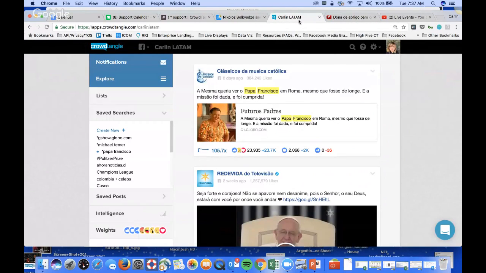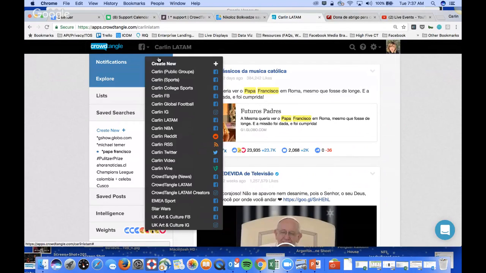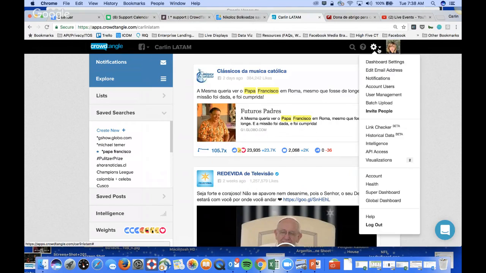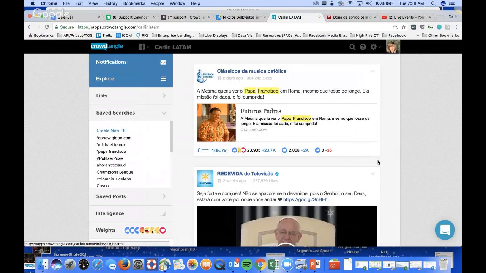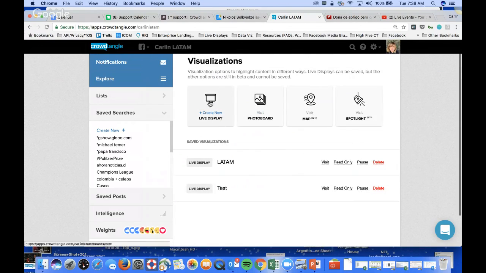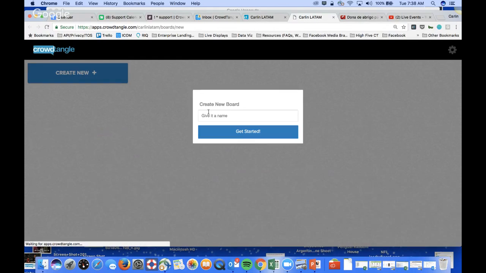And then the last piece here that I'll talk through is we've been just looking at Facebook today, but as I mentioned, it works for Instagram, Twitter, and Reddit, and there's a way that you can make the dashboards collaborative. The way that you can do that is if you click the gear on the very top right, and then click visualizations, you'll be able to create a new live display. And so from here, what I can do is click create new, and I'm going to do this for Colombia.